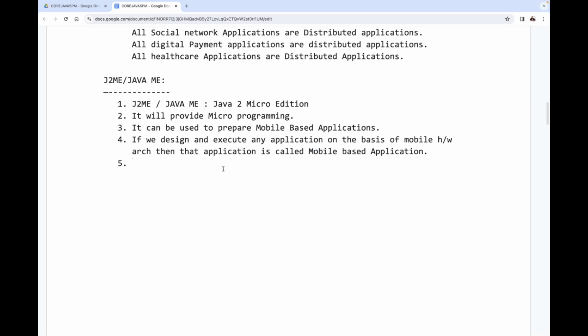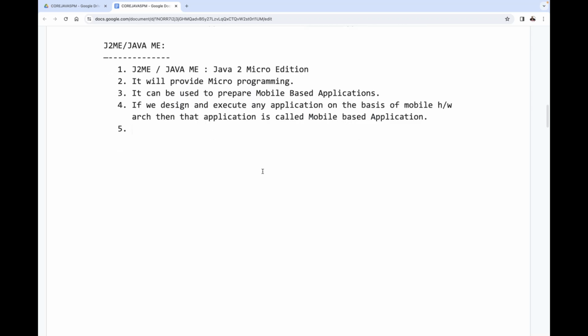After completion of this point, how many applications outside are mobile based applications? Standalone applications are only 5%. Distributed applications are 95%. But what about mobile based applications? Remember it, in every domain, mobile application support is available. Take the banking sector, mobile application support is available. Take the healthcare sector, social network, food delivery applications, everywhere, in every sector, mobile application support is available.